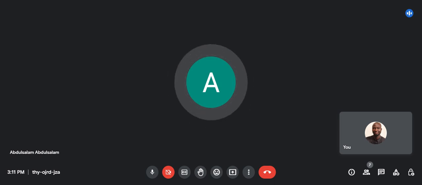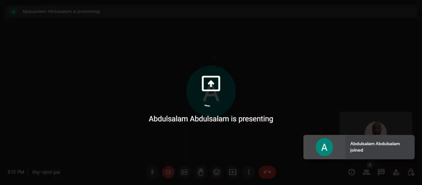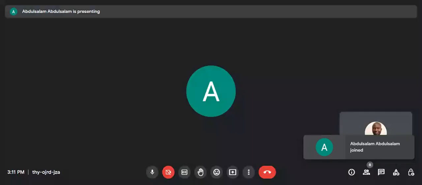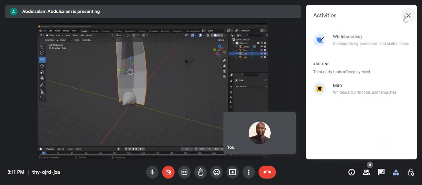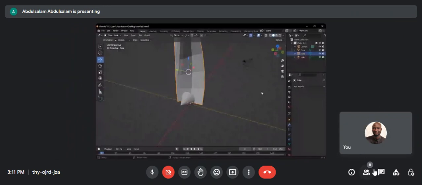My issue is this: when I try to add a modifier. Yeah, I'm with you. So rotate. Can you see my screen? Yeah, I can see your screen. Orbit around your object. I want to see something.